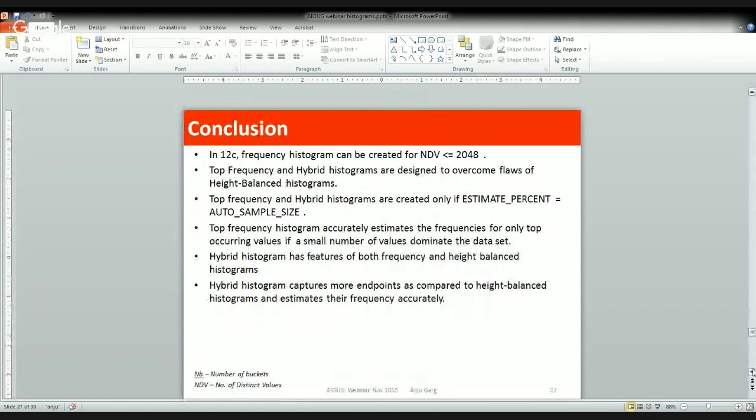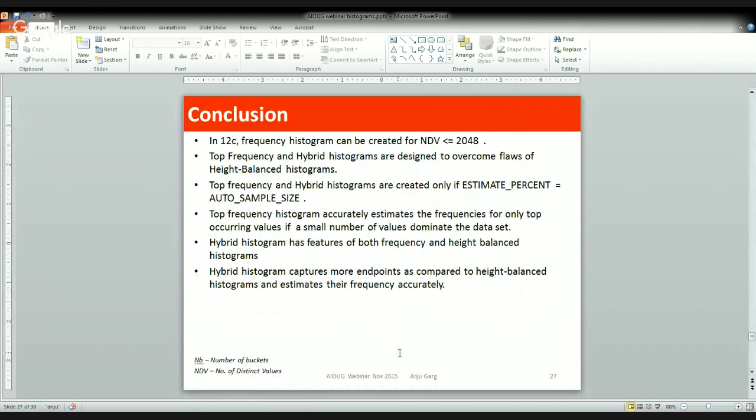So in conclusion, we can say that in 12c, frequency histograms can be created up to 2048 distinct values in the column as compared to 254 in 11g. Top frequency and hybrid histograms are designed to overcome the flaws of height balance histograms. Both new histograms, top frequency as well as hybrid histogram, will get created only if estimate percent is set to auto sample size, which is the default value.